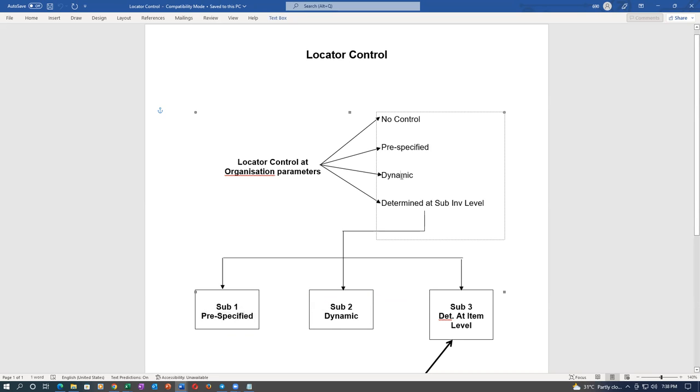If it is dynamic, every sub inventory will behave like dynamic. That means if there is no space on the rack, we can even pull in one more rack and keep the item on it. But we cannot keep the item on the floor at all. So no control means there is no locator control. Pre-specified means we can transact only onto the existing locators. Dynamic means if there is no space, we can even create a rack and then keep the item on it.